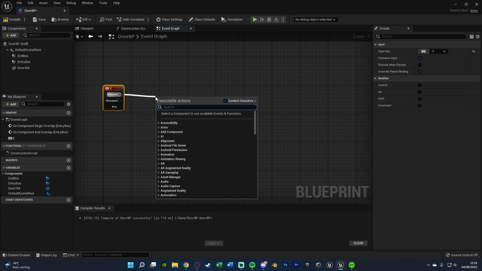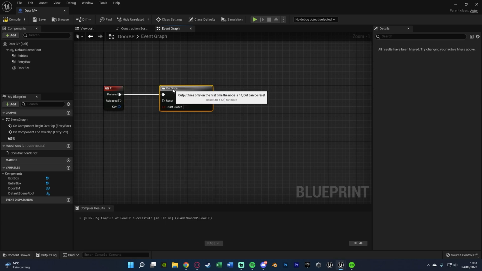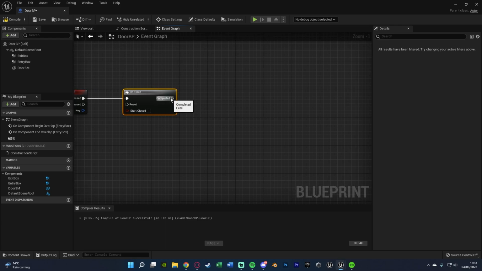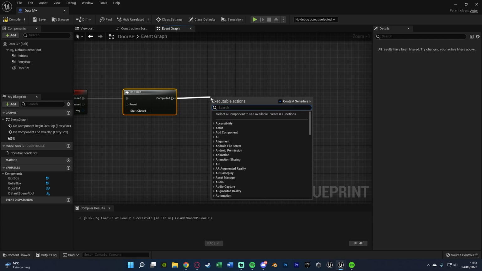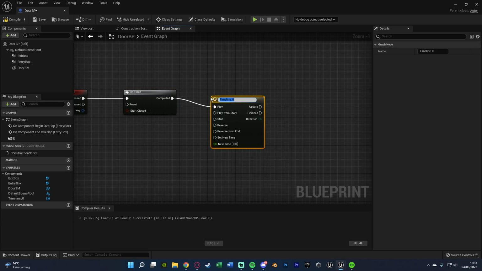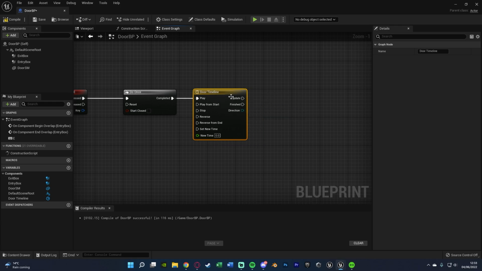Out of pressed, what we're going to do is get a do once, just a normal do once there, so we can actually only open the door once, as again, that is the main point of this door. And out of the completed, we're going to get an add timeline like so, and I'm going to just name this door timeline, as that makes sense for me, keeping that in the play.